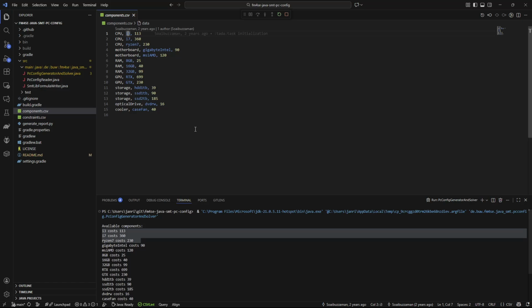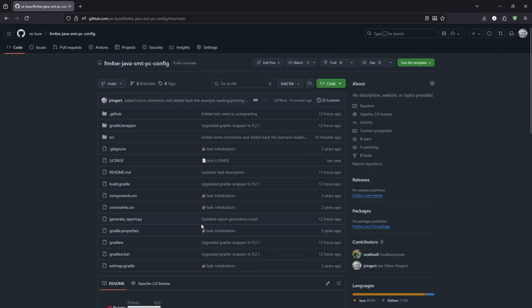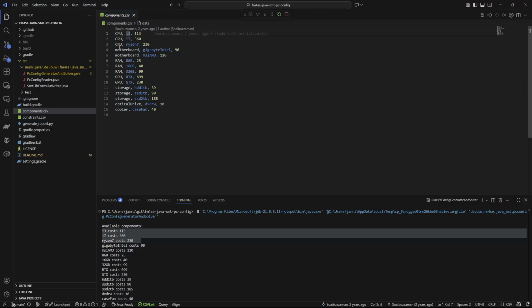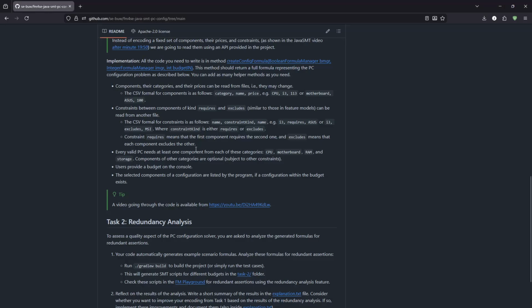But that's not all. There are some additional constraints here. They're described in the README: every valid PC needs at least one component of each of these categories, CPU, motherboard, RAM, and storage. Components of other categories are optional. The ones that we saw here, maybe optical drive or cooler, would be optional. But of course, they could be required by the constraints.